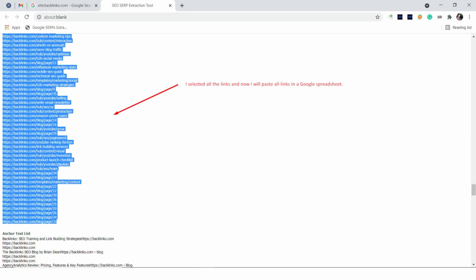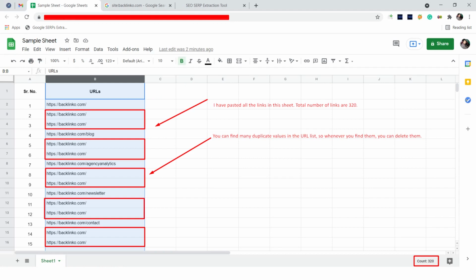I have placed the links in my Google spreadsheet. The total number of links is 320 and you can see that some links are duplicates. You can delete the duplicate ones and that's it. We have extracted the links of a particular website that are indexed on Google.